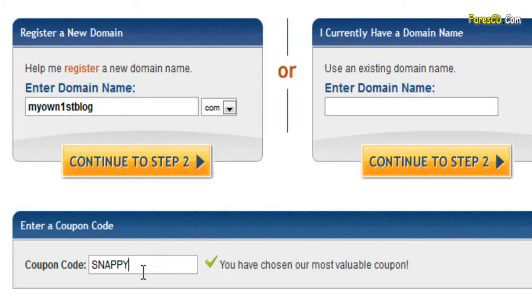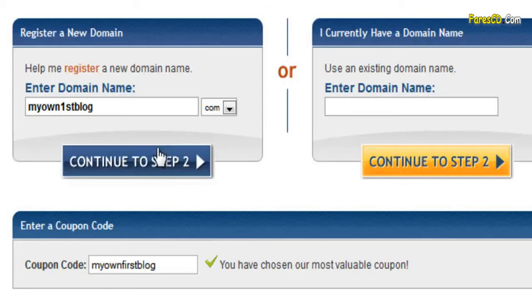And change this coupon code down here. You want this to be My Own First Blog. Now this coupon code will actually get your first month of hosting for free or for a penny. I can't remember exactly what they put it at, but it's either free or a penny for your first month, and then it's only $7.96 for each additional month. Okay, we'll go into step 2 here.